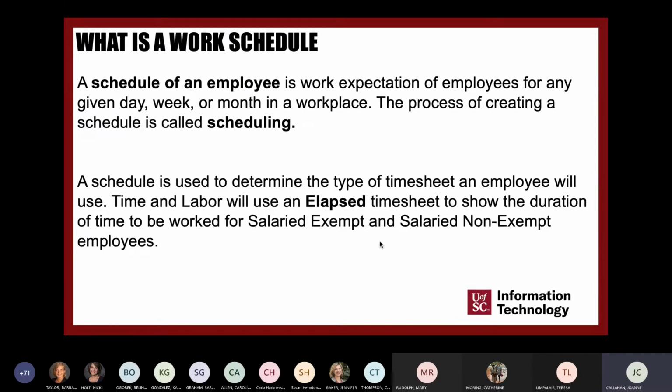Okay, so this is why we reached out. Time and labor places each employee into a work group, and then each work group is assigned a work schedule. So we need to make sure that we have all of the work schedule variations that are out there in the colleges and departments, that we collect all of those so that we're making sure that all of our employees are placed into the correct schedule.